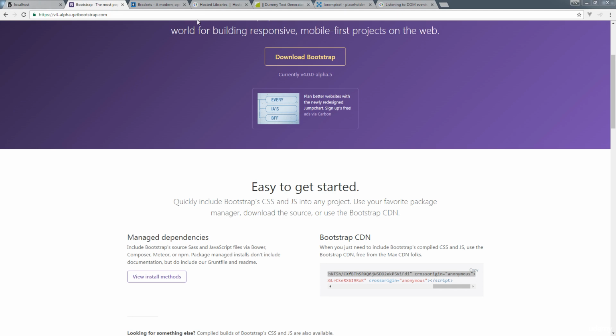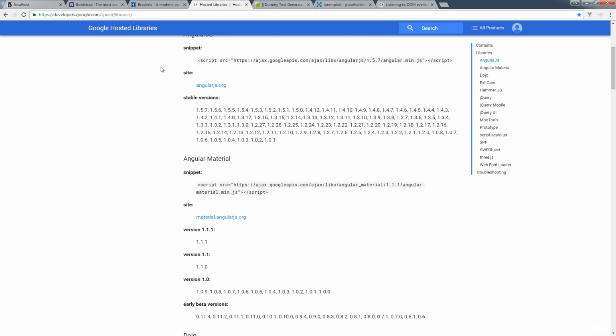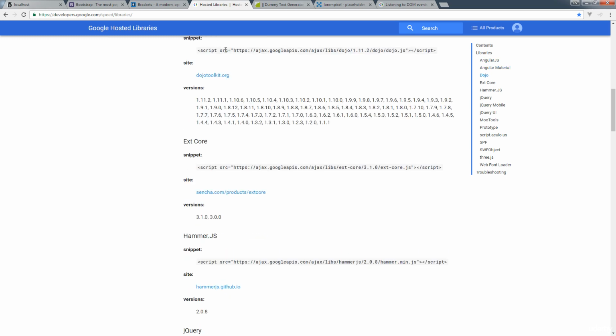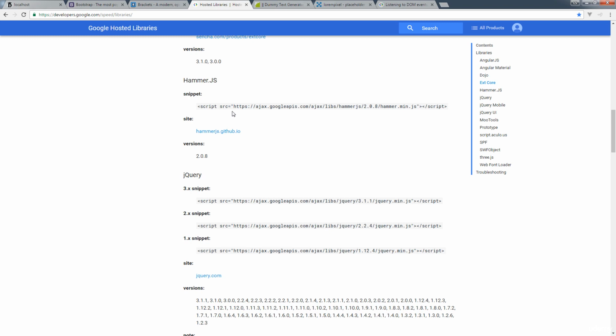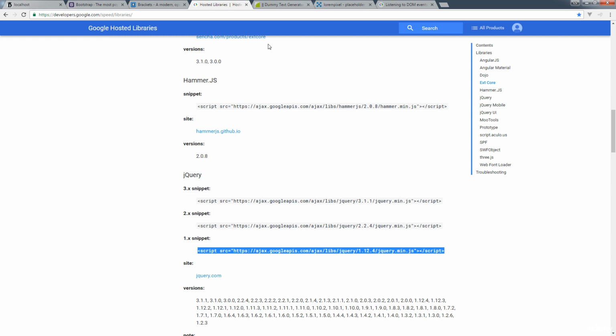Some of the other resources that I'm going to be using throughout the course: I'm going to be linking to a jQuery library, using a CDN, which is just a web library. I'm going to be getting it from developers.google, and they've got a bunch of the popular libraries listed here. So I'm going to be taking this jQuery code and bringing that into my project.